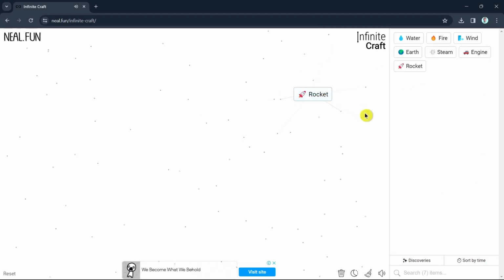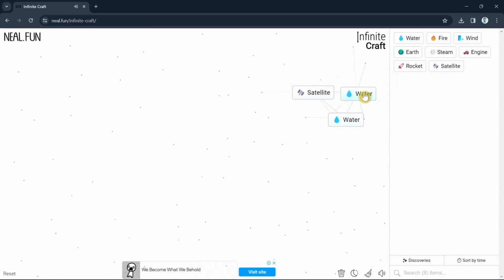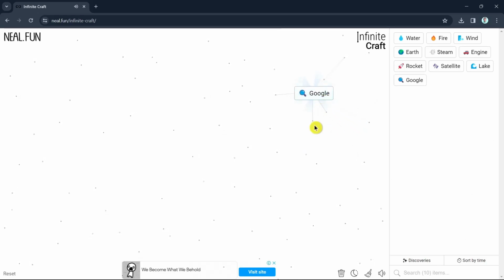Now here, we just need to add a rocket and we have the satellite. And what you're going to do, we can add another water element and then add another water. Now we have lake and we can mix them together. Now we have Google. Now add another Google. Then we have Googleplex and finally add fire.